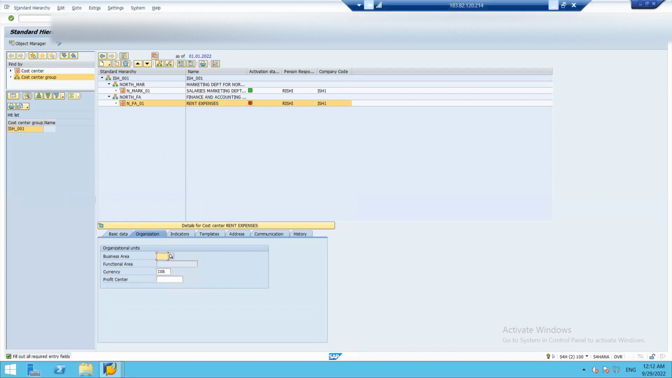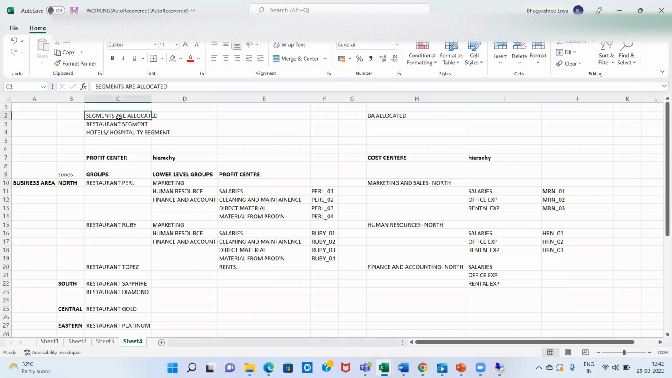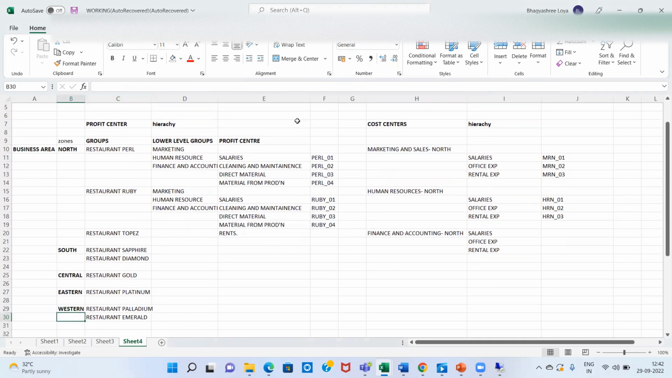As we discussed the segments in profit center accounting, the segments were restaurant and hotel. There may be business areas where we need to define business areas in order to precisely explain these cost centers. So for example, we can take our business is covering entire India. So we have divided it into north zone, south zone, central zone, eastern zone, and we can allocate. In every zone, we can have these departments. Okay. So under North Zone, we can have marketing department, human resource department, and finance department.